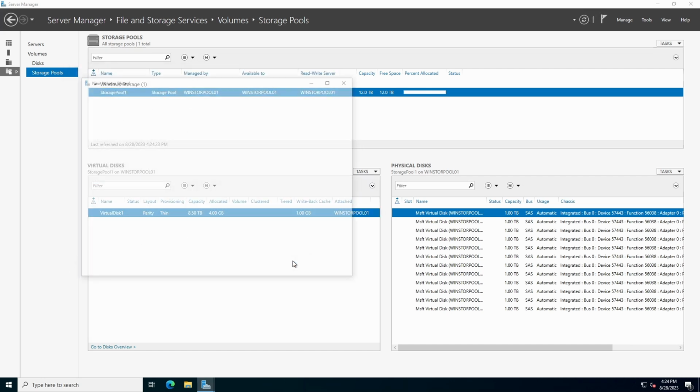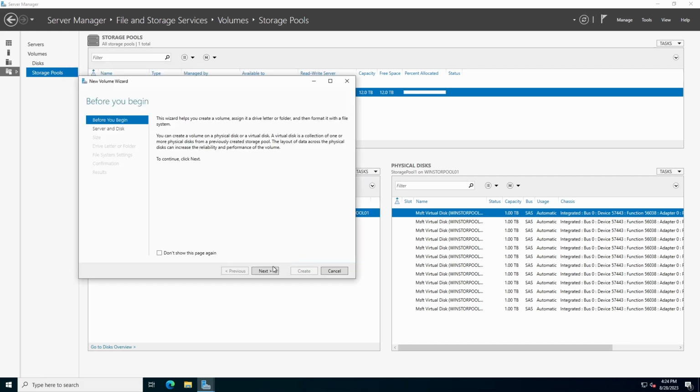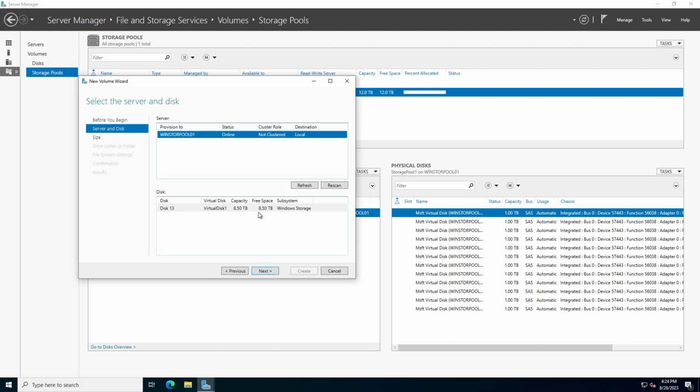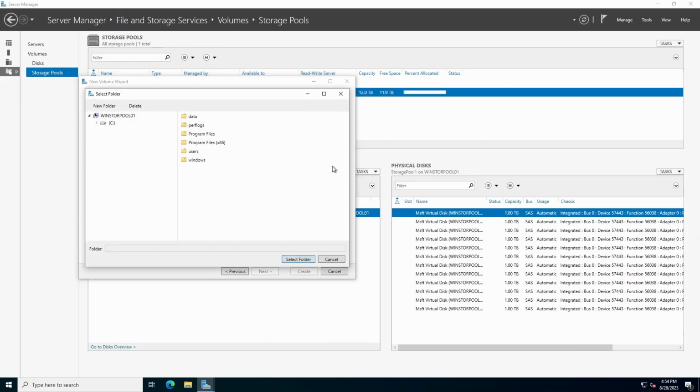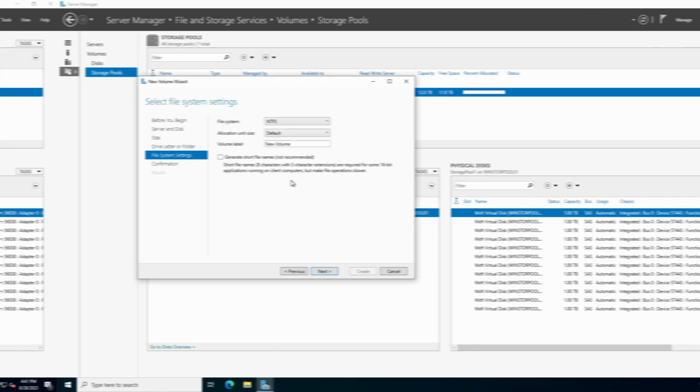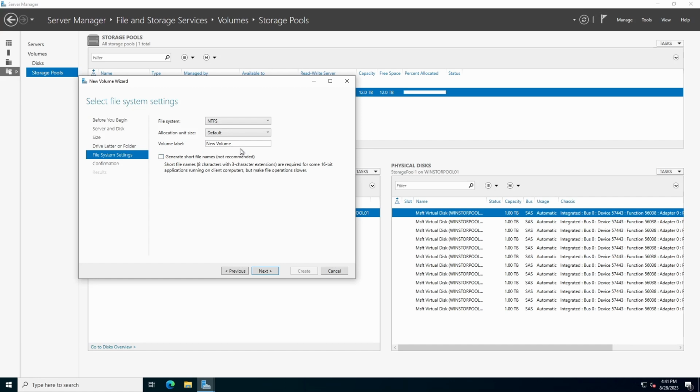Click Close to start the creation of a volume on the virtual disk. Read and click Next. Select a virtual disk created and click Next. Accept the recommended volume size and assign a drive letter. Likewise, you can mount into an empty NTFS folder. Select your desired file system and provide an optional volume label.